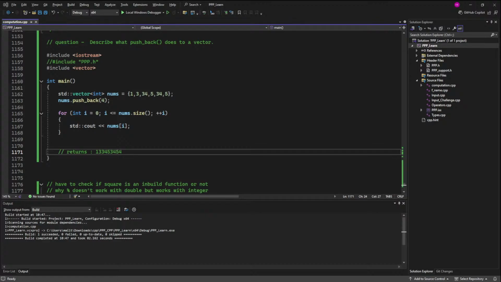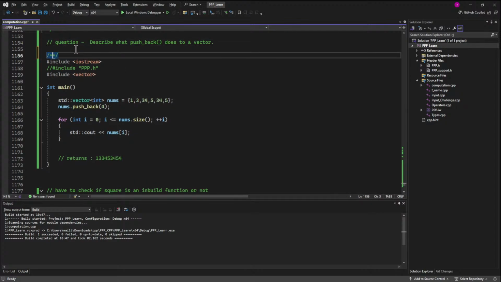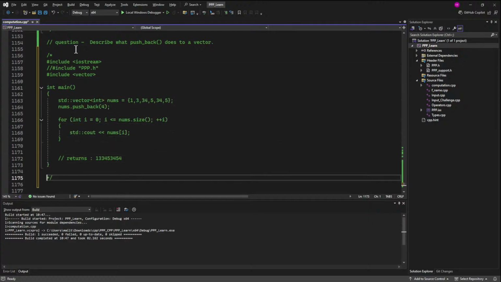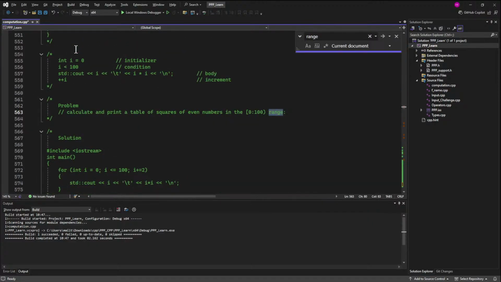Now the range based for loop. Let's comment this out and search for range based for loop. Okay, so this is our range based for loop. 0 to 100, this is our range.